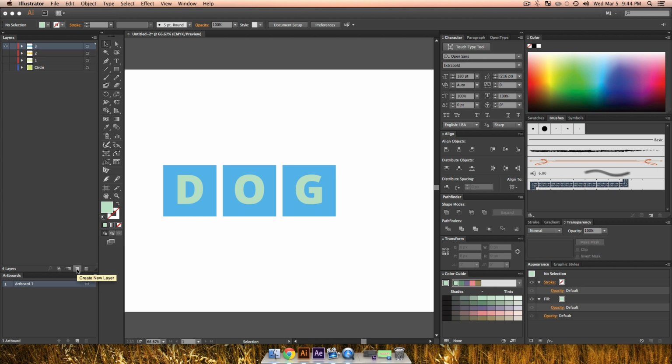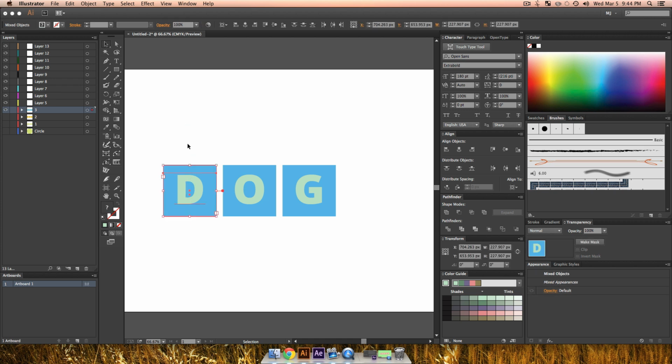So what we're going to do is just create a whole bunch of new layers. Don't worry about how many right now. And make sure all your layers are hidden except for this first layer. So 3 is what we're working on, so our dog layer. And just with your selection marquee, drag over both of these. And it's actually going to highlight both the D and the path beneath it.